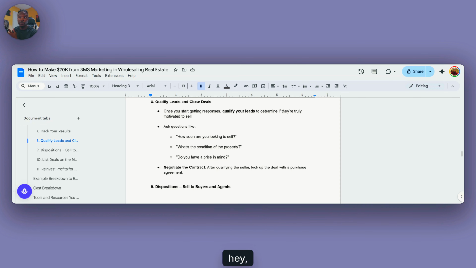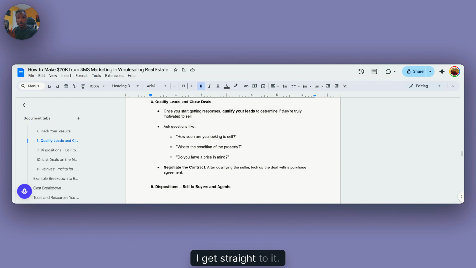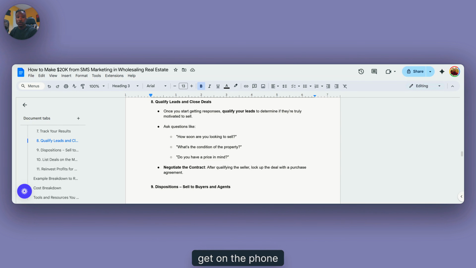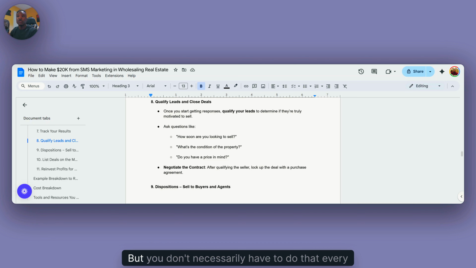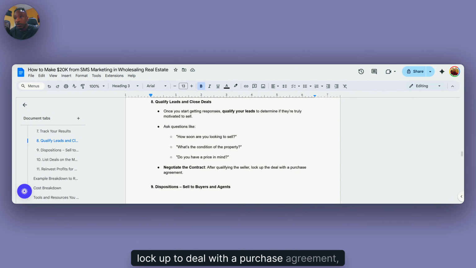If they don't answer the phone, I'm like, hey, what's the best price you can do if I can close in a week and pay all the closing costs? I get straight to it, and if they tell me a good price, I say, hey, send me your email address. They send me the email address, and I email them the contract right then and there. A lot of times it's better to get on the phone and go over the contract with them, but you don't necessarily have to do that every time, because I've gotten plenty of them locked up just by sending it. So after qualifying the seller, lock up the deal with a purchase agreement.